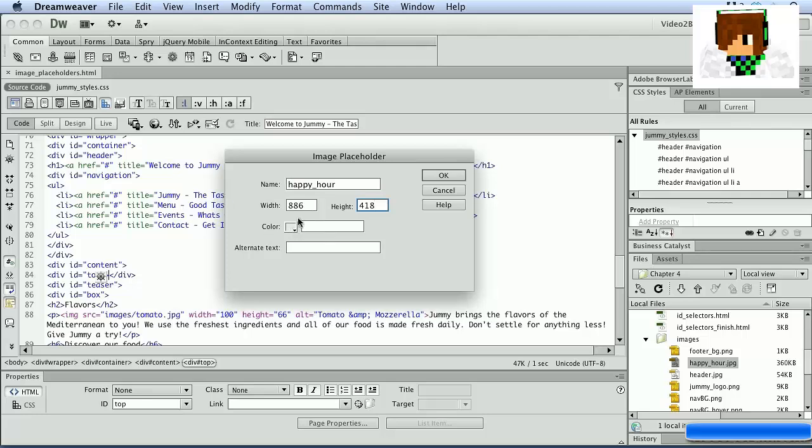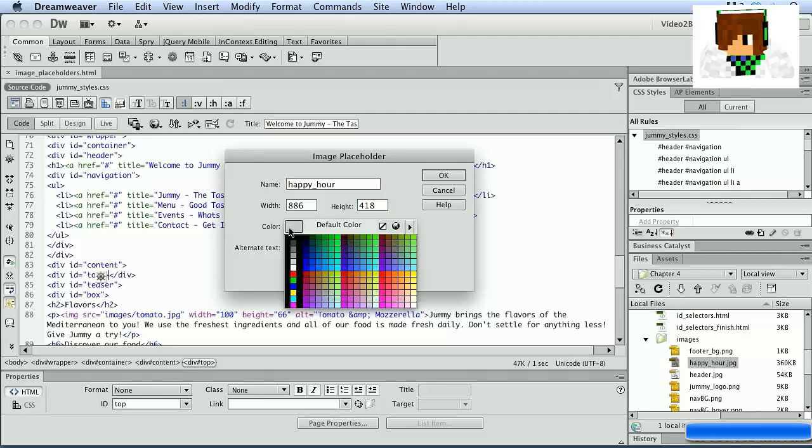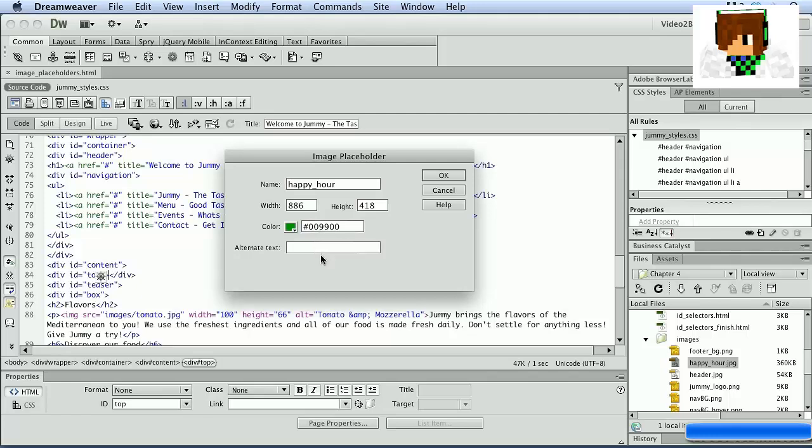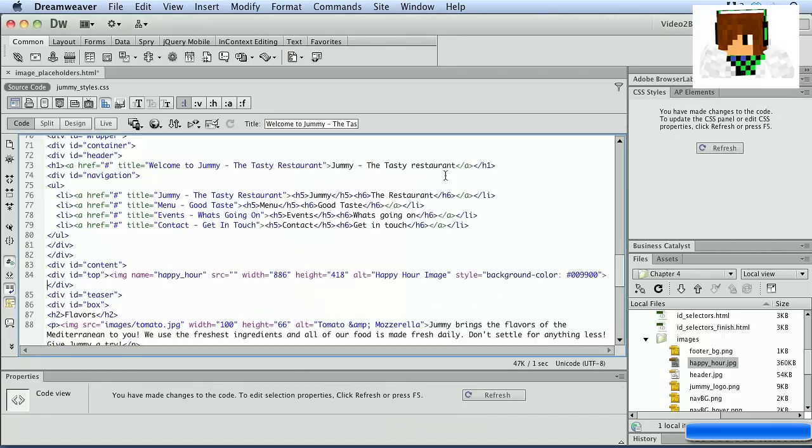If you want to, you can choose a custom color to use for your placeholder. I'll go ahead and click on this icon here. Let's go ahead and use a dark green. That'll be good. And then if you'd like, you can enter some alternate text as well. So I'm going to type in here, happy hour image, and then we'll go ahead and click OK.